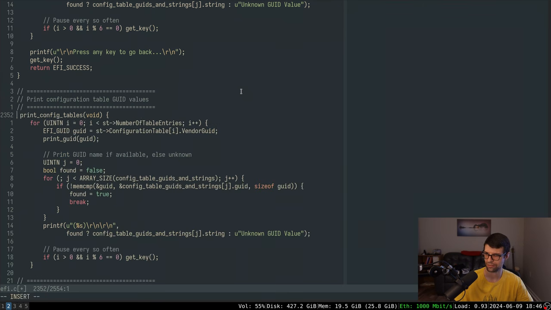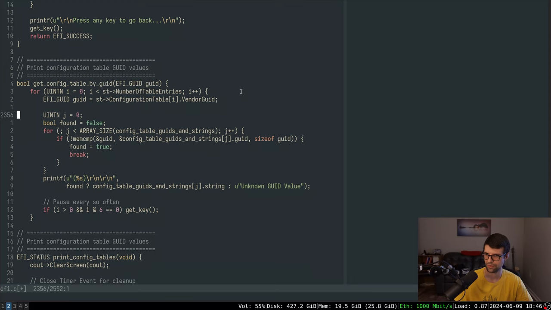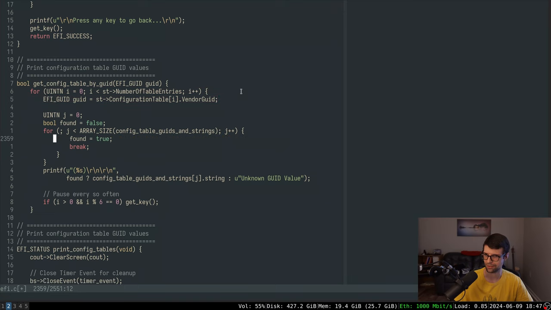And I'll say maybe void or EFI status or bool. I'll make it a boolean. Say get config table by GUID. And I'll just search through the tables here. And if I find them, then I will have found them. So I'm searching through these tables and strings. Well, I'm just going to get this one and probably just compare. Yeah, I'll just do a mem compare.